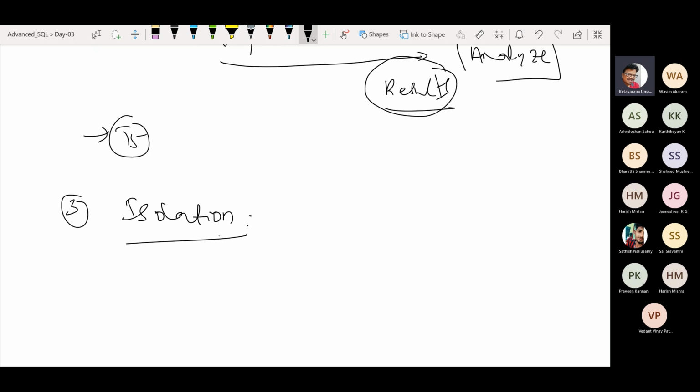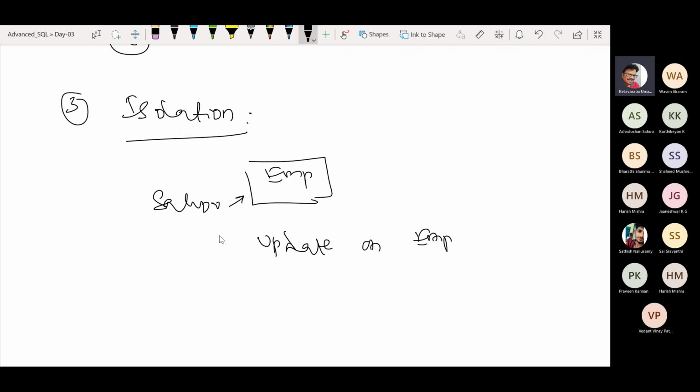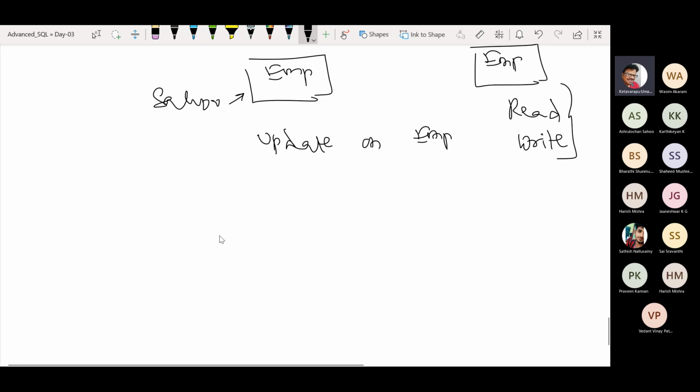Okay, so isolation. Let me give you this example. Sahu is accessing some employee data and performing an update on it. In parallel, our Wasim is also accessing the same employee data from the same database, and he is also trying to read, update or write something. Now the problem here, observe, friends: Sahu has taken employee 1001, who has Hadoop skills, and wants to add PySpark.